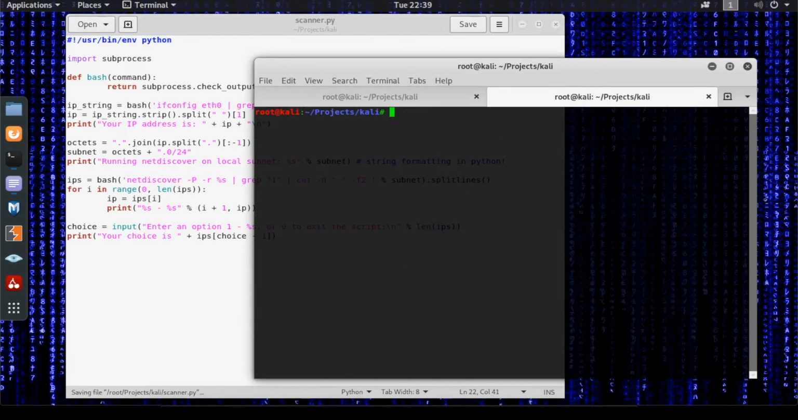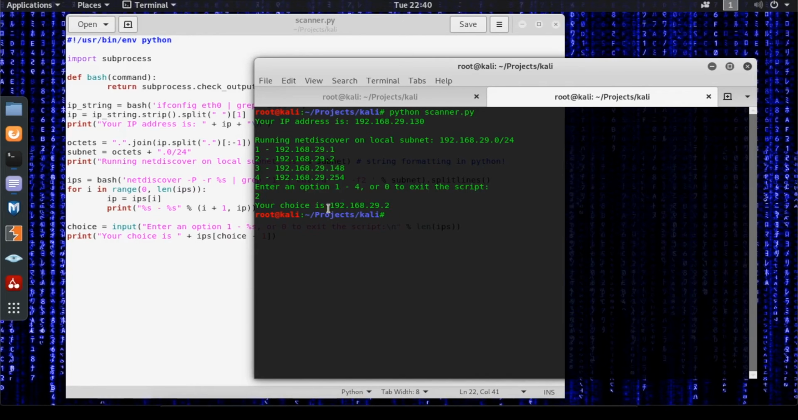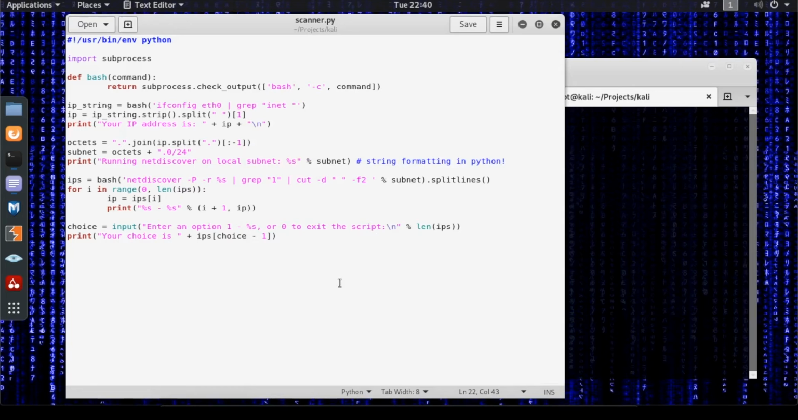So, running netdiscover on local subnet. Enter option 1 through 4. So let's just try this out with 2. If we enter 2, your choice is 192.168.29.2. So looks like we were able to get their choice.